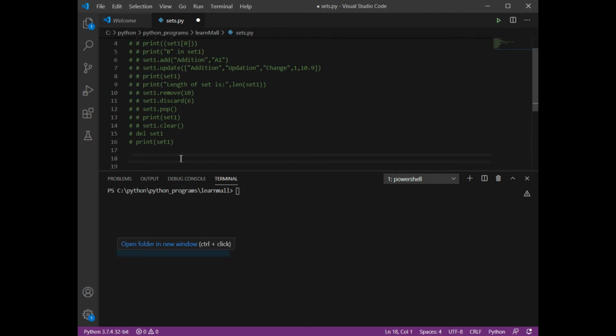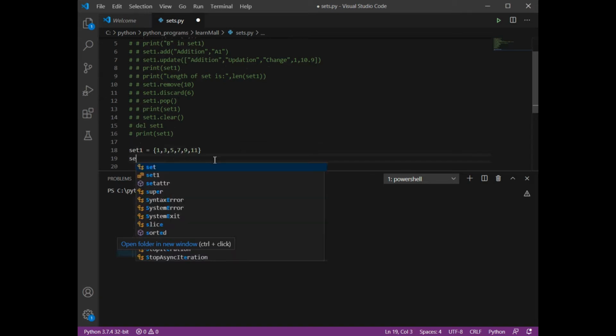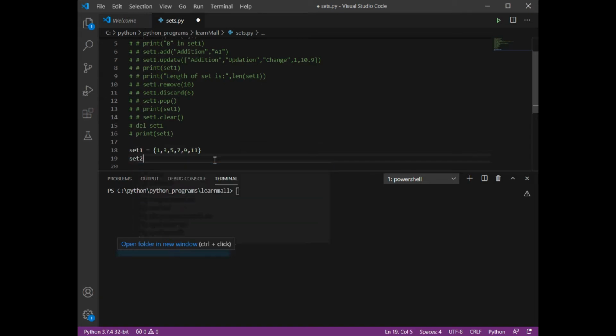Hi and welcome back. In this lesson we are going to learn how we can combine two sets. First of all, I'm going to take one set that has the elements 1, 3, odd numbers. Okay, so 11. And in set 2 I'm going to have the even numbers. You can take strings as well, there is no problem in that.